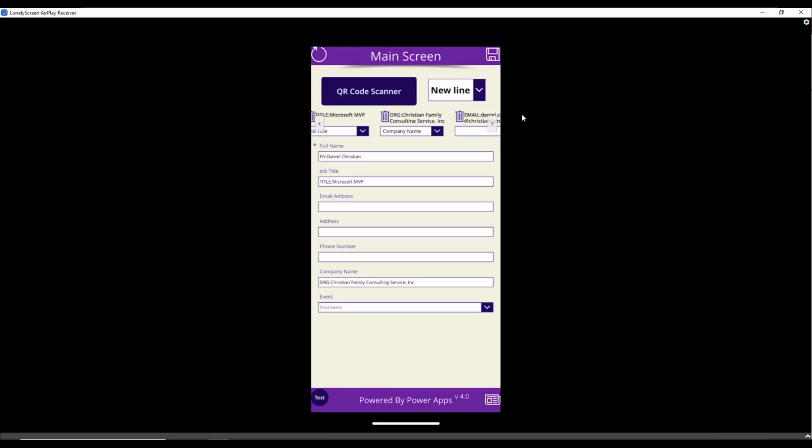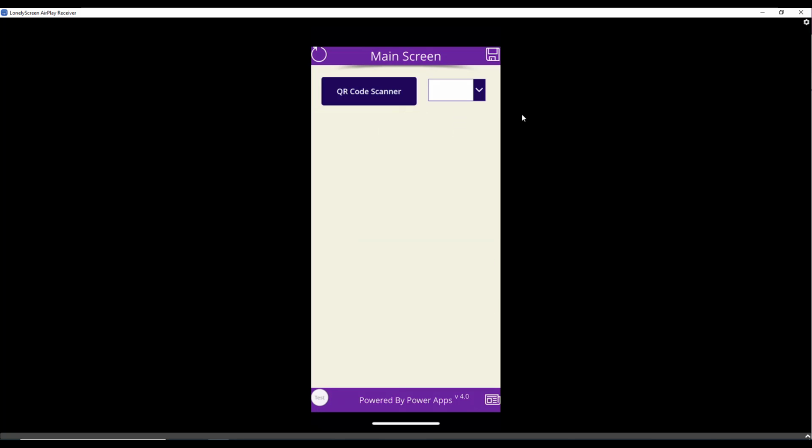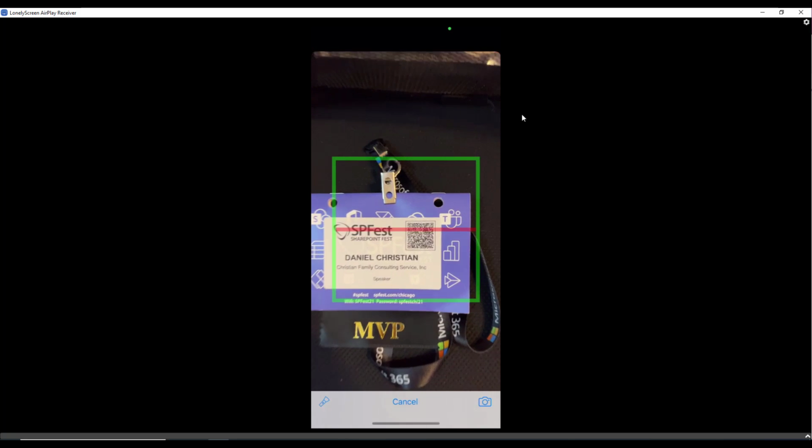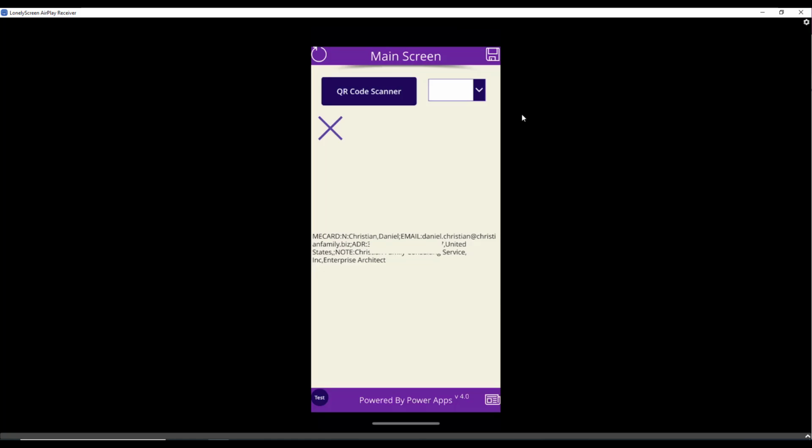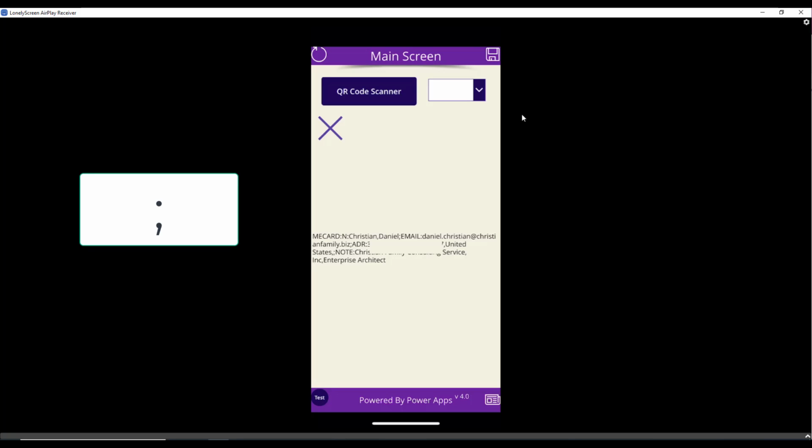Now, I also want to show you what if the QR code changes. Click on test again, and I'll go and scan it. And as you can see, this has completely changed. This is no longer a new line, but it looks like a semicolon separator.